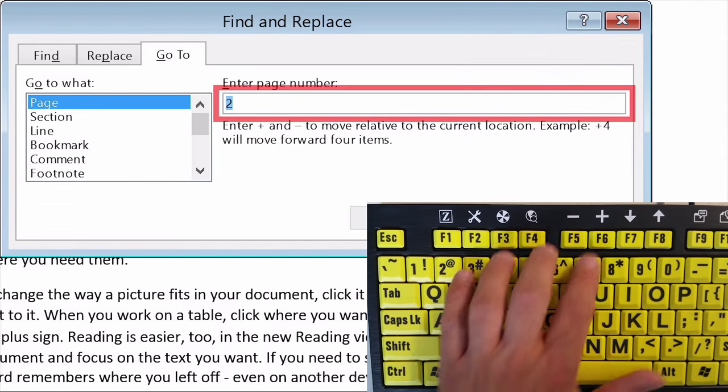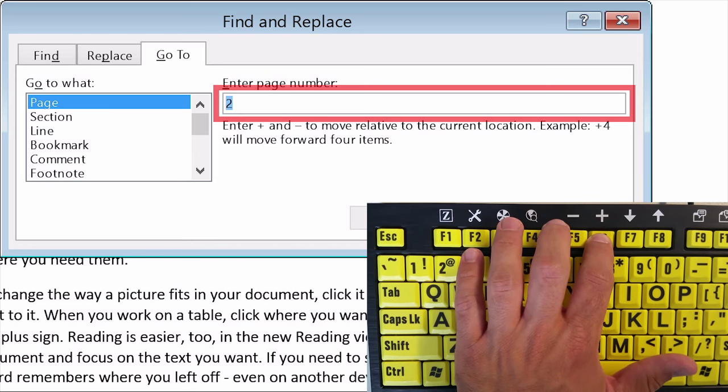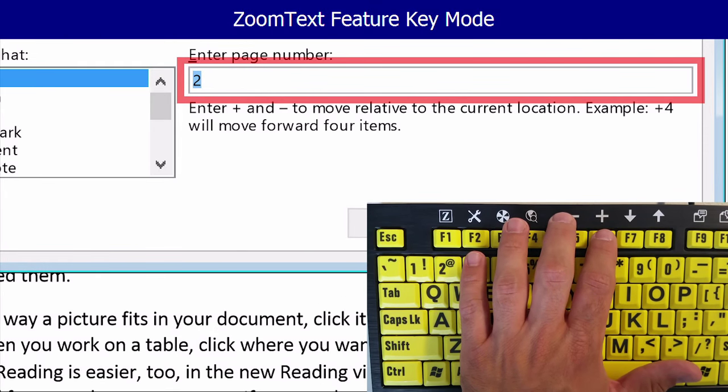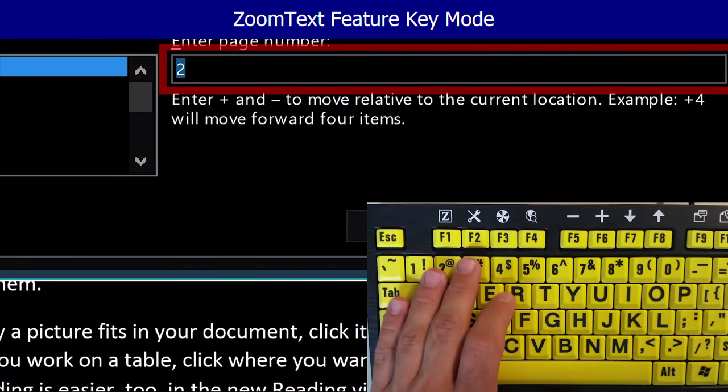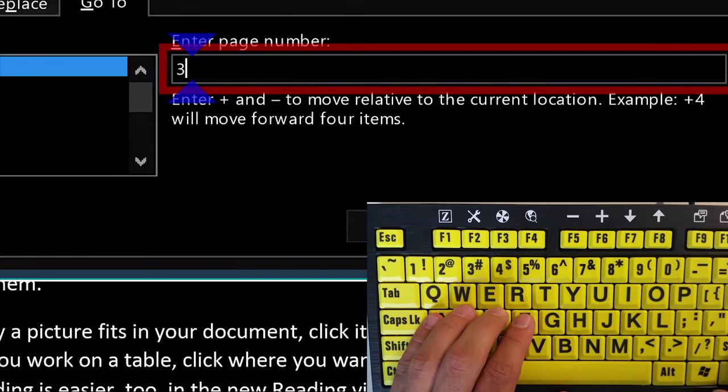With the ZoomText feature keys, you can change magnification levels, toggle your screen enhancements, launch the ZoomText reading tools, and much more, all without having to memorize complicated hotkeys.